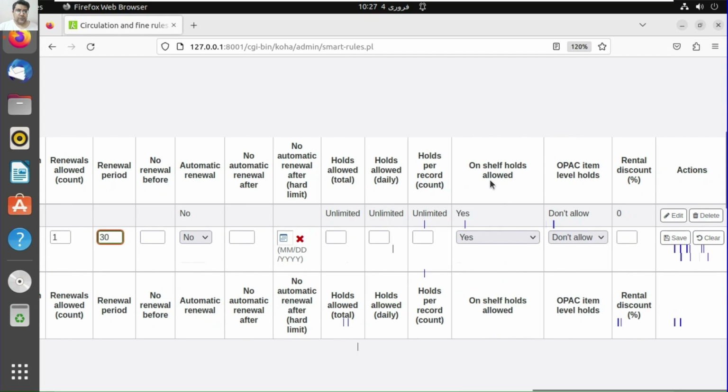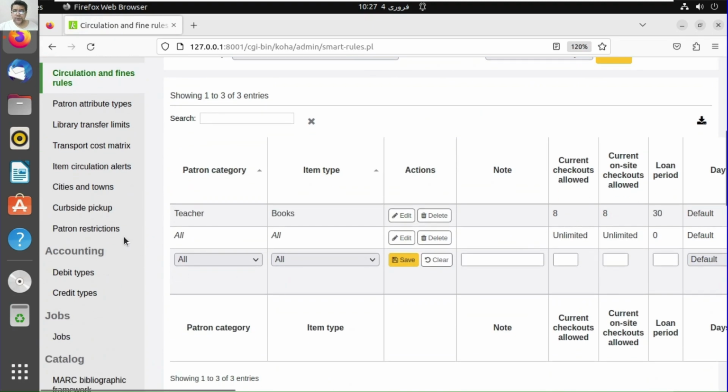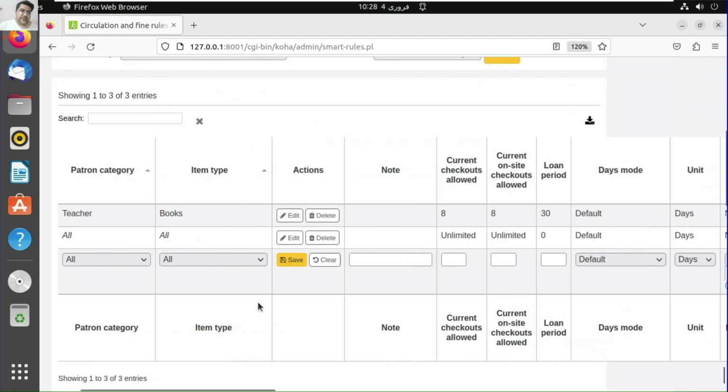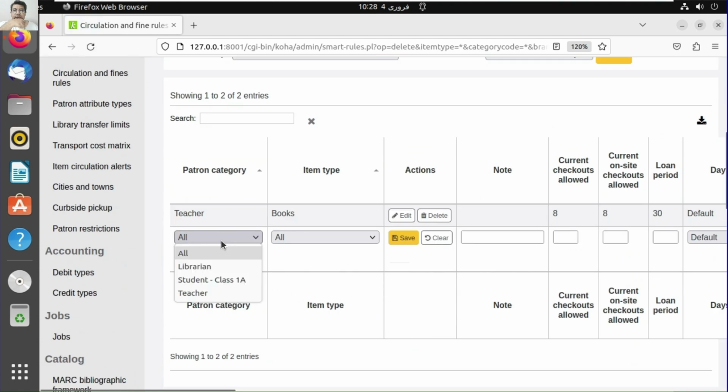OPAC item level hold, on shelf hold allowed, no. So we have defined one rule for teacher, and when you complete this process for all your categories, you have to delete all for all. So we have deleted this, and you can define rules for class 1A.